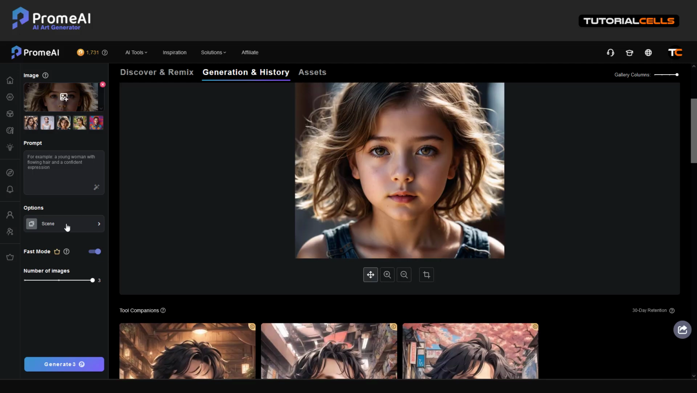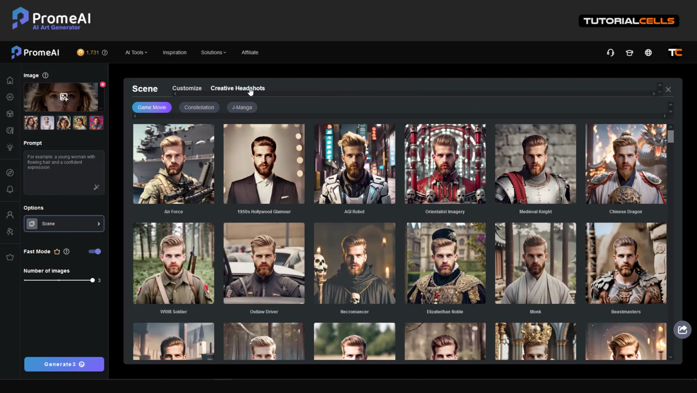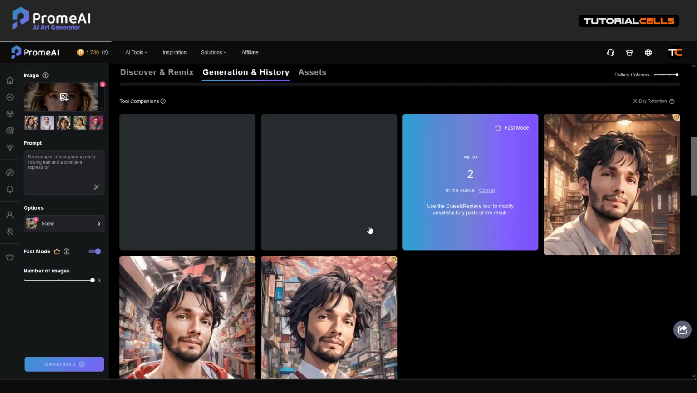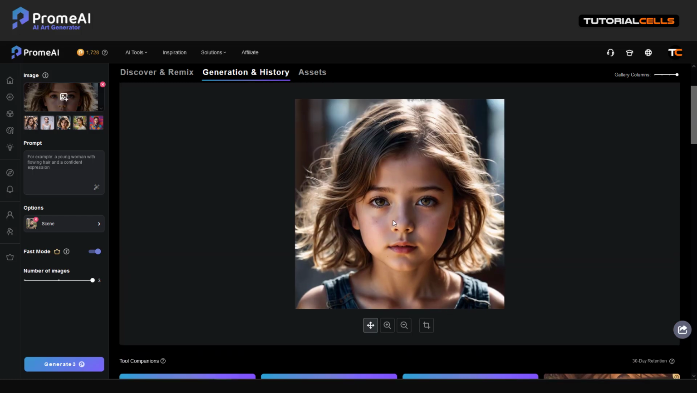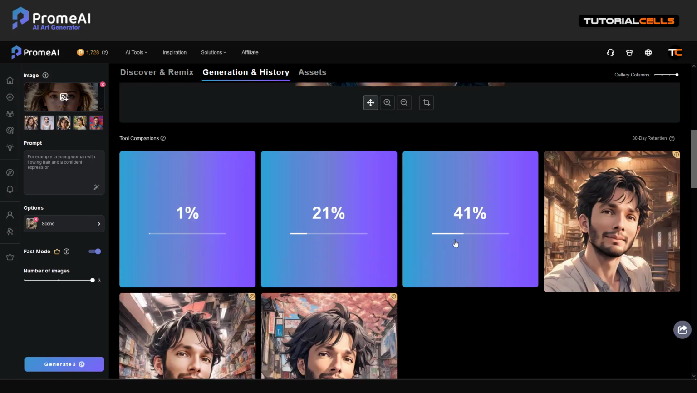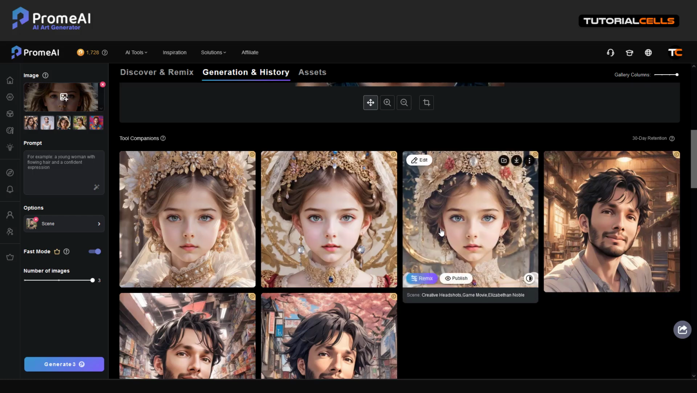Let's create a scene. Something like this, and generate. And which scene do you want to be? It does not affect your overall face. Just, I think it's changing the background with the accessories that are on you. Something like this. Interesting.